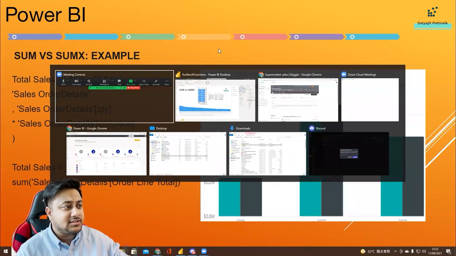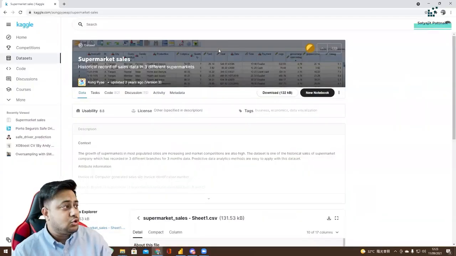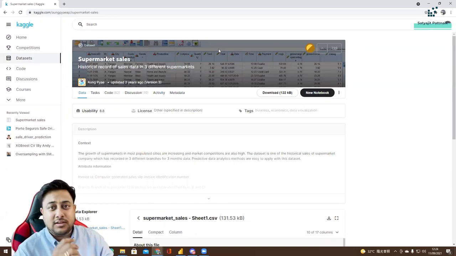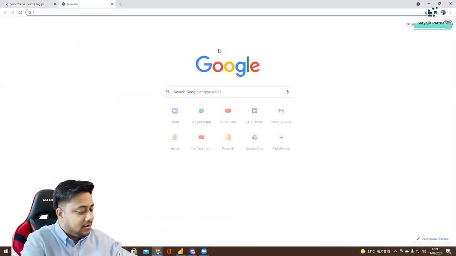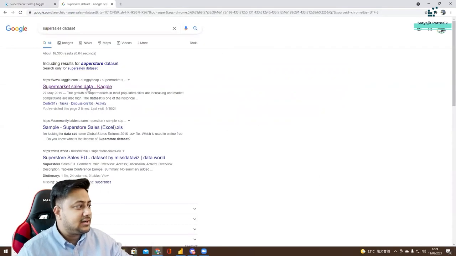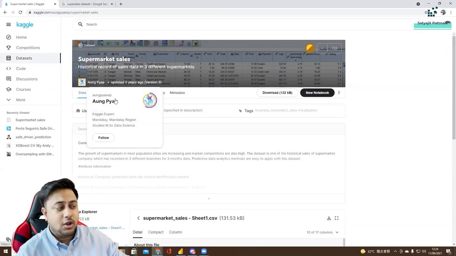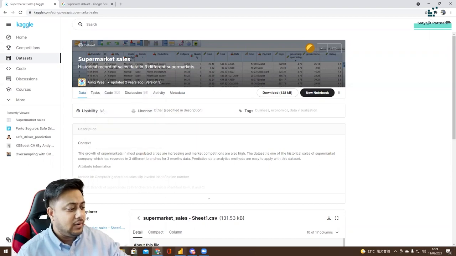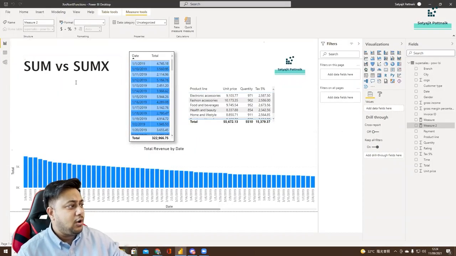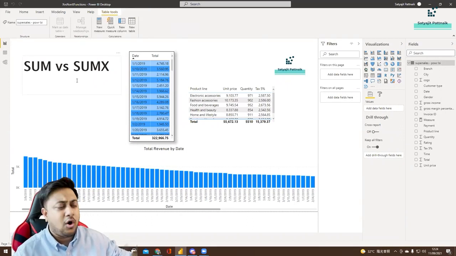For this particular exercise, I am using this supermarket sales dataset. You just have to search supermarket sales dataset Kaggle and you will get the link in the first result itself. This is what the dataset is. I'm using the same dataset. So let's get started with it. We'll jump on to Power BI. You can see here, I already have a small dashboard or a report.